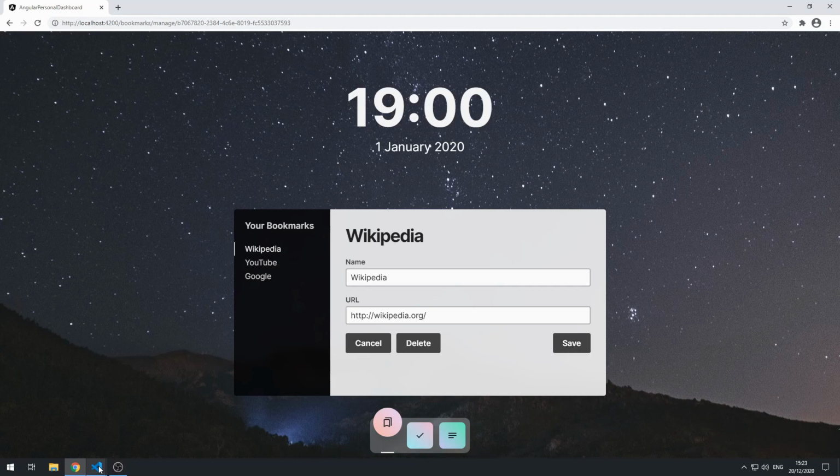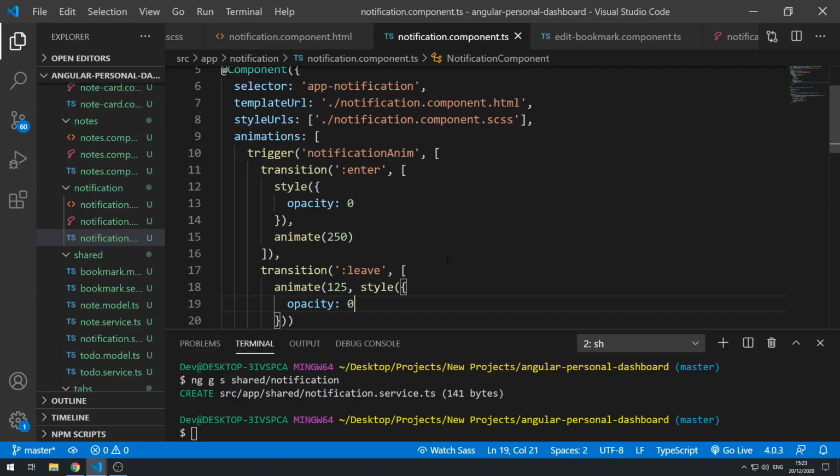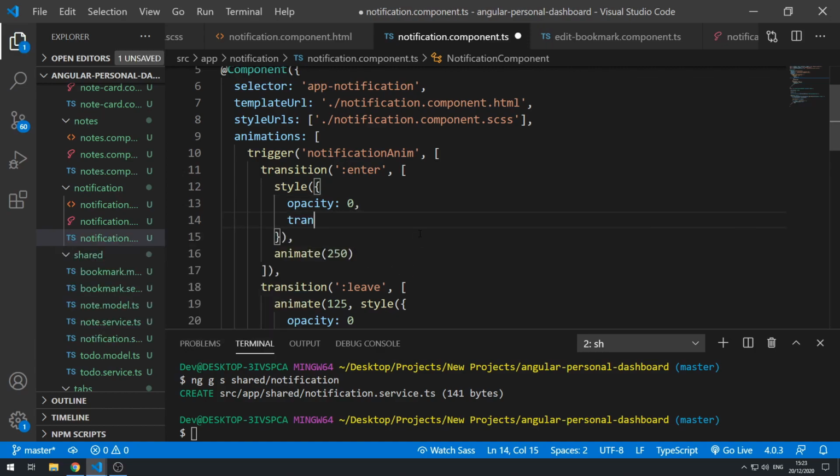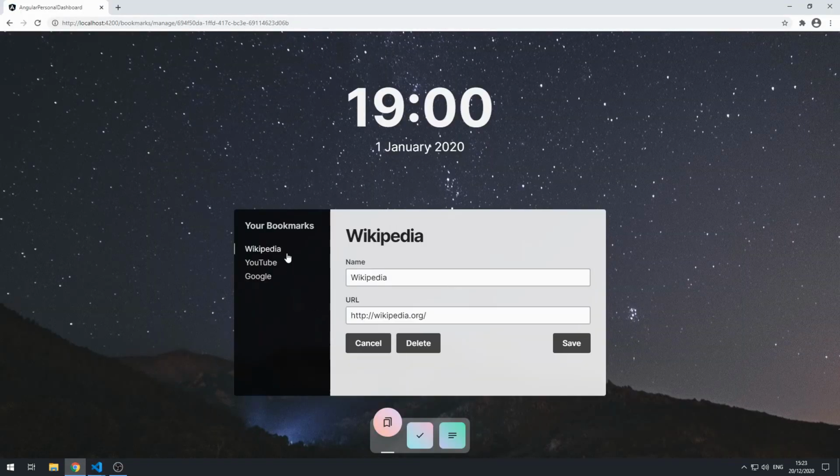Cool, all right. So now let's actually make this a little bit more interesting. Let's go to the enter transition and let's make this move upwards 5 pixels. So what we can do is we can do transform, translateY 5 pixels. Save this and go back to the application and go here, click save. And now it's actually moving up 5 pixels and fading in at the same time.